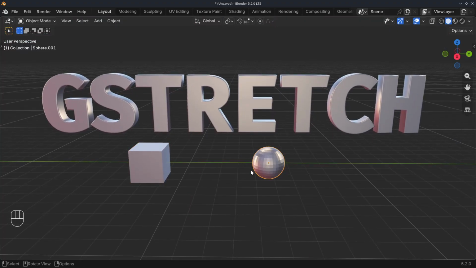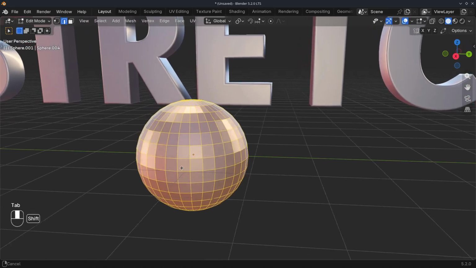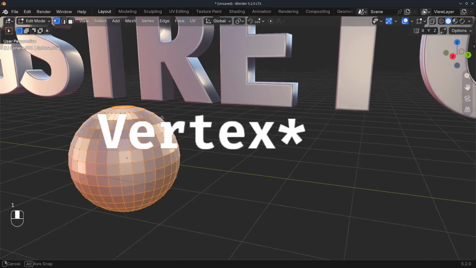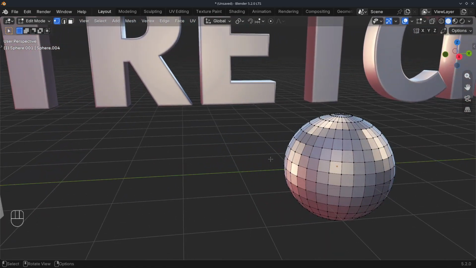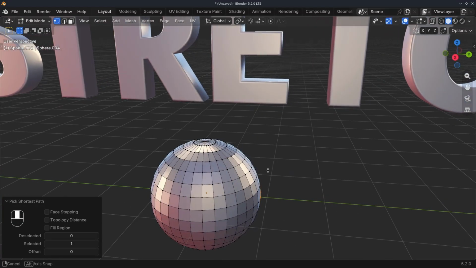Because it straightens out edges, we can also use this to cut through spheres. So we can go ahead and grab edge select, grab one vertex right here, hold control, grab the other. That's going to pick the shortest path.